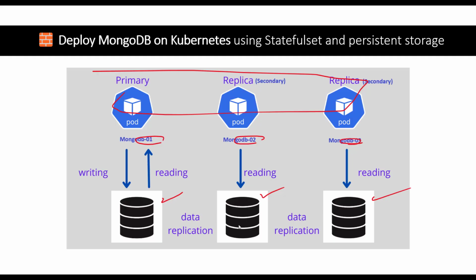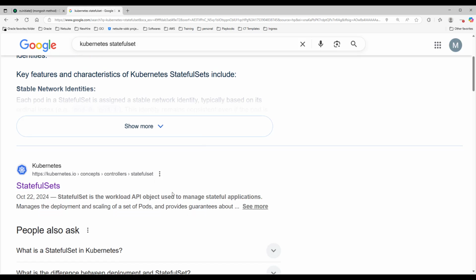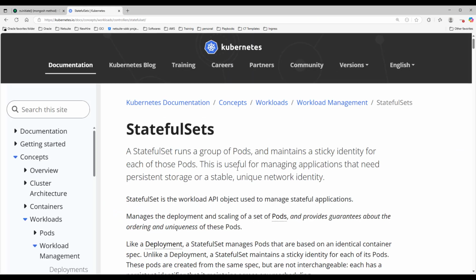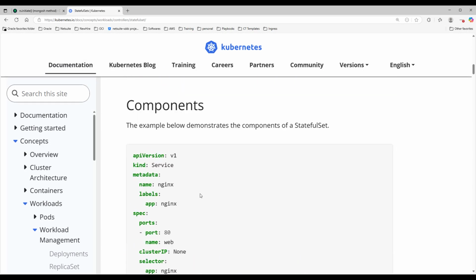Also, in a database cluster architecture, only one of them can be used as the writing one, and the others work as the reading ones. Just type Kubernetes StatefulSet in Google, click on the result, and go to the official Kubernetes documentation. Here you see a lot of information about StatefulSets. If we scroll down, here is an example that we can use in our scenario.